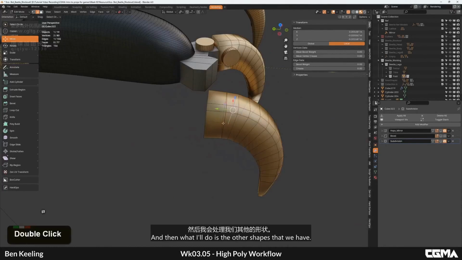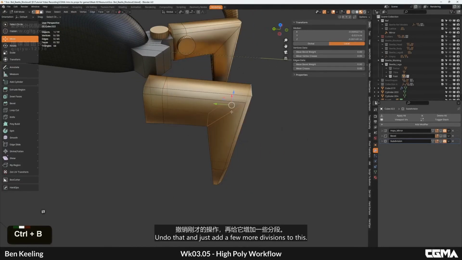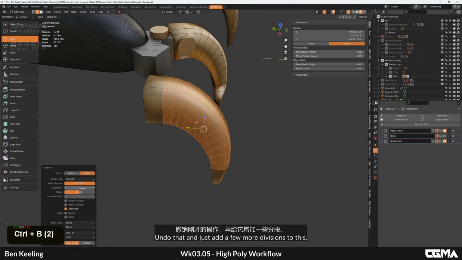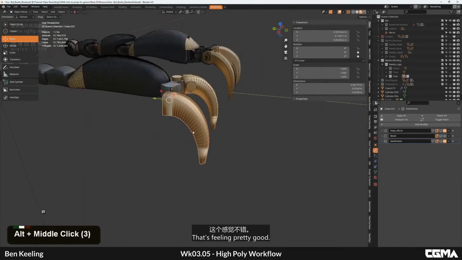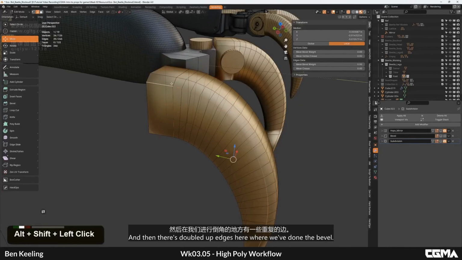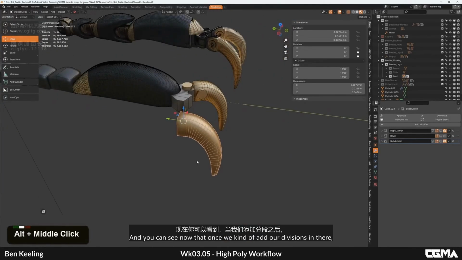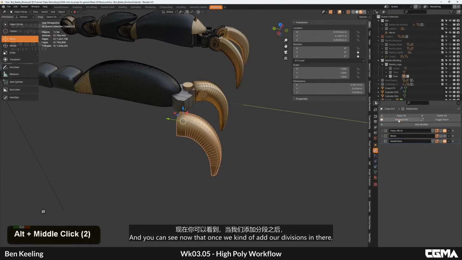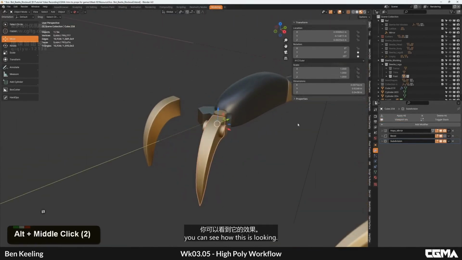And then what I'll do is, for the other shapes that we have, in fact, I might just undo that and add a few more divisions to this. Maybe we'll go for around 20. So that's feeling pretty good. And then there's doubled up edges here where we've done the bevel, so we'll just remove those. And you can see now that once we add our divisions in there, you can see how this is looking.